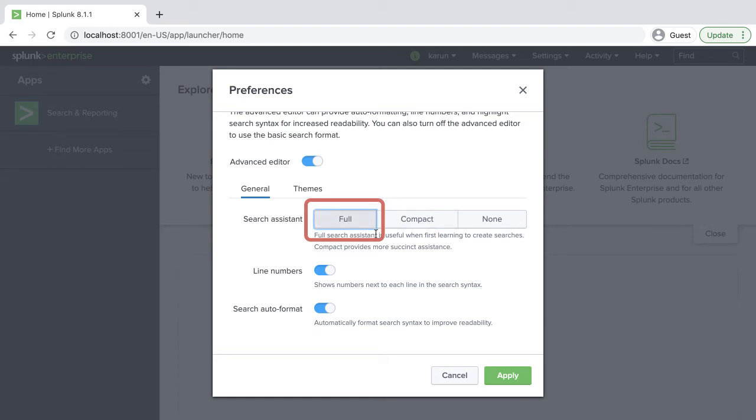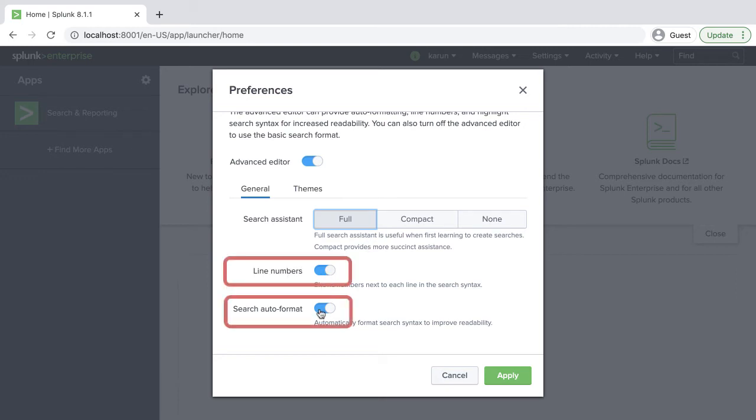This is the one that will provide examples, command history, and a few other links as you type your SPL commands. And also make sure the line numbers and search auto format are turned on. This will be very useful when your SPL query grows beyond one line. In most cases it will, as you type more and more SPL commands. Let's see this in action.